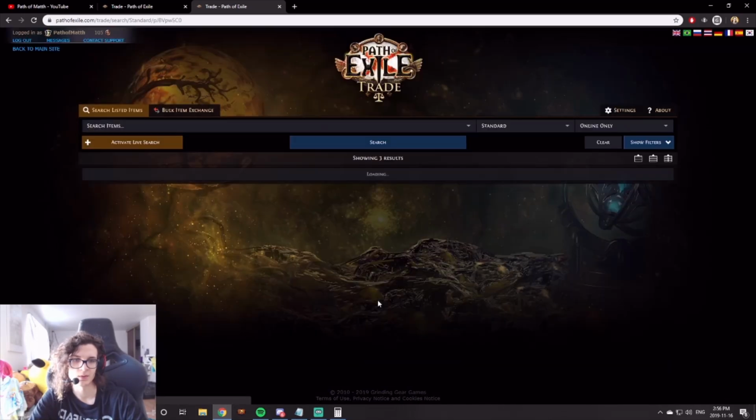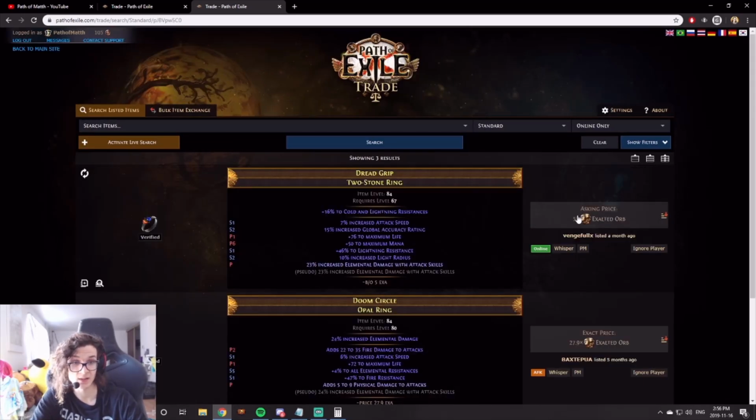So the ring went from like 60C to 5x. This is essentially the same exact ring. If you look at it, it's got 7% attack speed, 76 life, 1 T1 res, and crafted wed, and it's worth 5x instead of 60C. So as you can see, it's very easy to make a profit by buying an item, crafting one thing on it, and then reselling it for a much higher price.